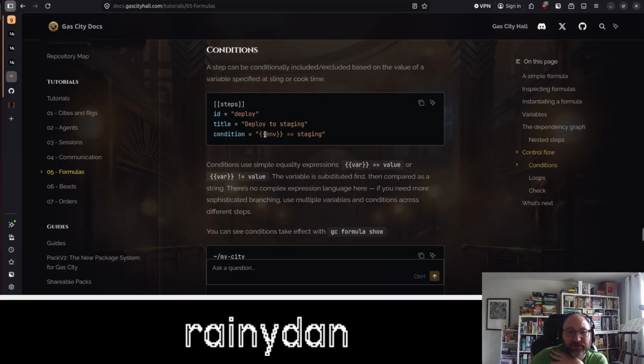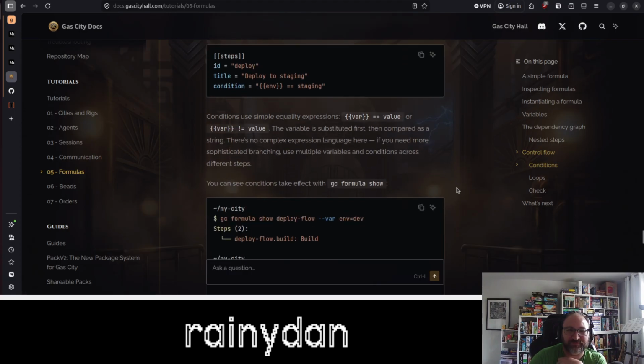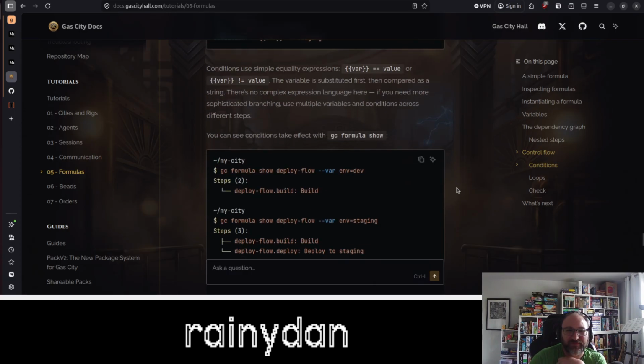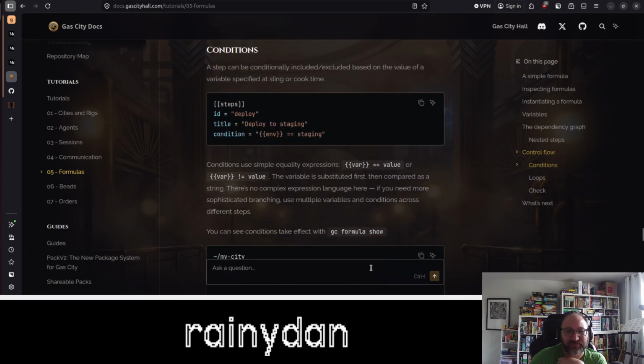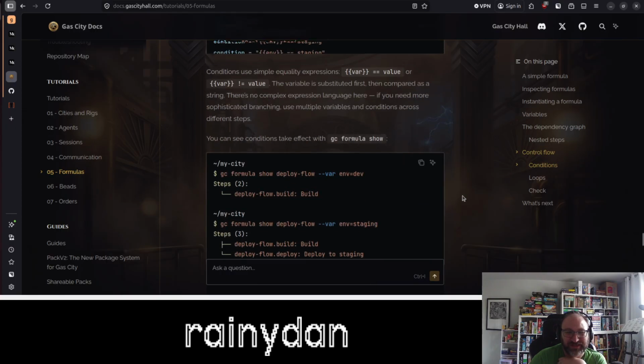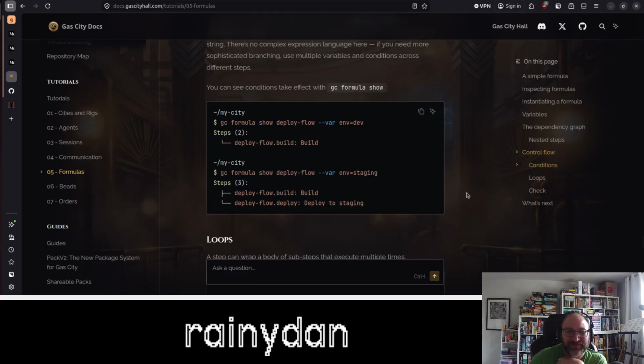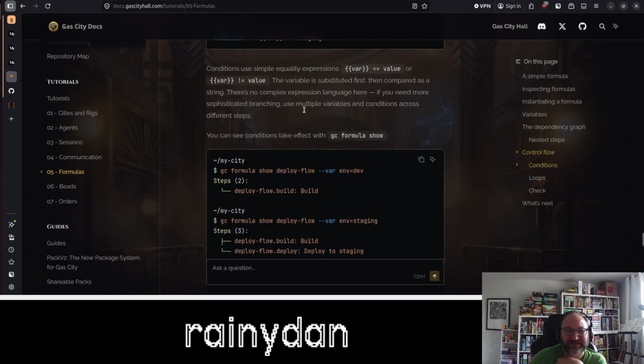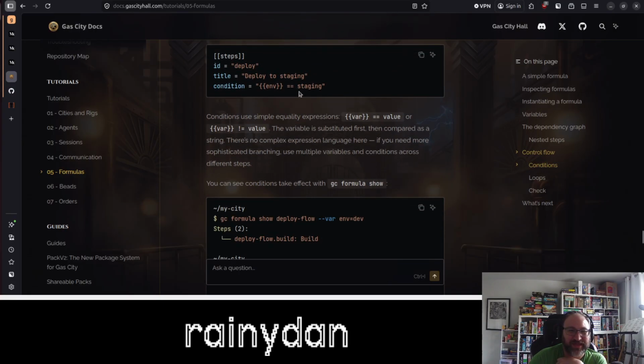Do this only if this. So that's nice. So this is like skip. There's no complex expression language. If you need more sophisticated branching, then start doing different steps and that kind of thing. So meaning we can't say environment is staging, or environment is production, etc.